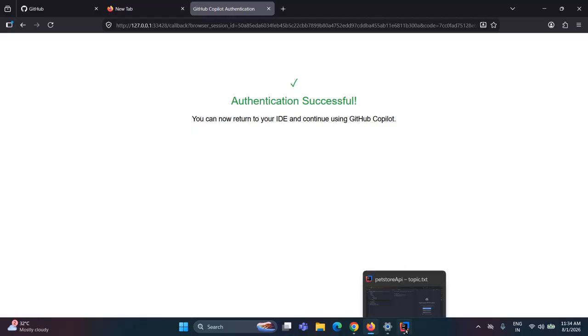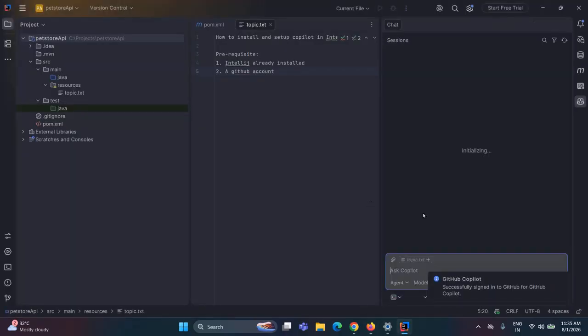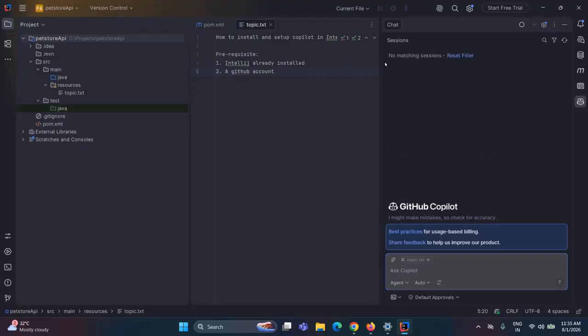Now let's go back to our IDE and check, has this finished? It is saying that it has successfully signed into our GitHub account, and now it is initializing my chat window so that I can start asking my queries, start programming, and start using my GitHub Copilot. So it has finished initializing. You can see you have got best practices and share feedback. These links may or may not be available.